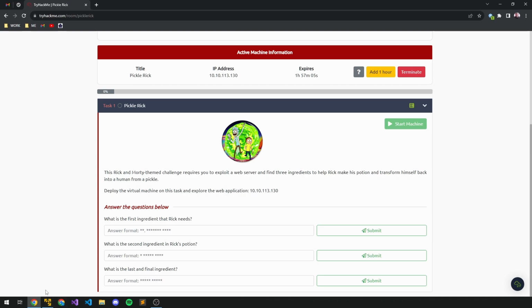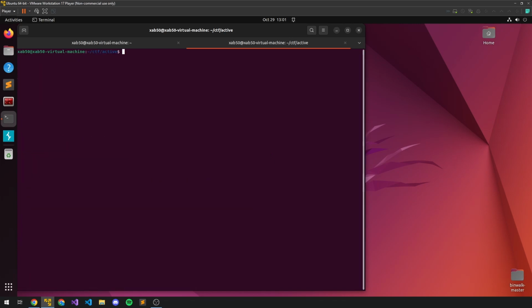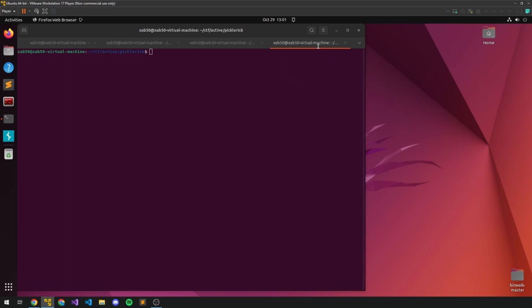But anyway, I have my VM up and running, and I have my attack box up and running, or the machine we're going to be attacking. So let's go ahead and make a directory for Pickle Rick, and then cd Pickle Rick. And then I'm going to open a few more tabs. And let's start off by seeing what this website's actually showing.